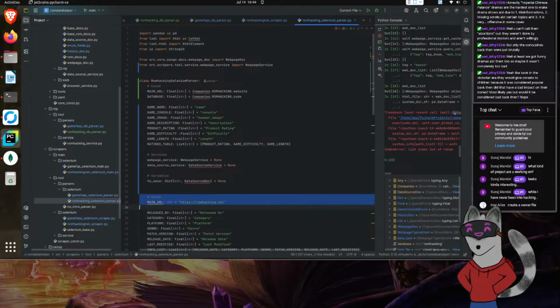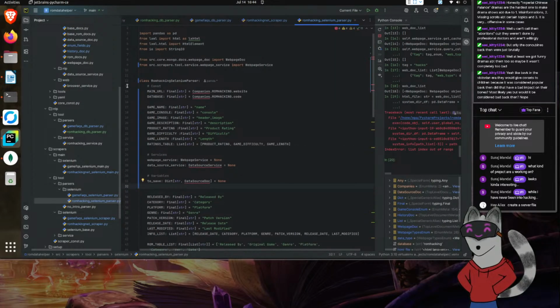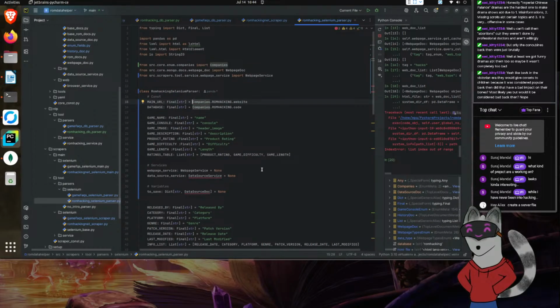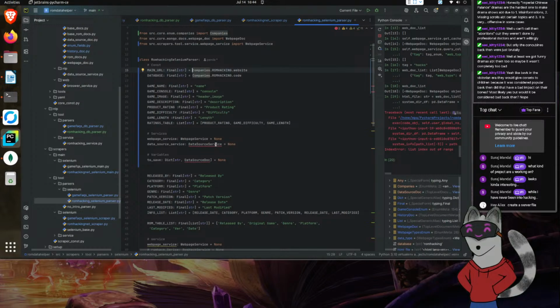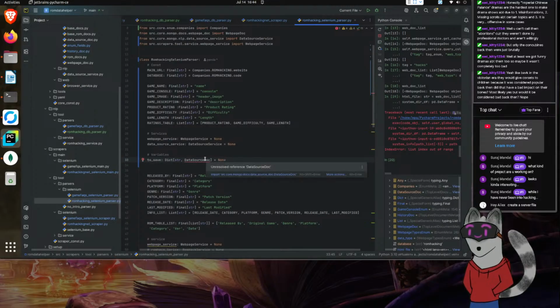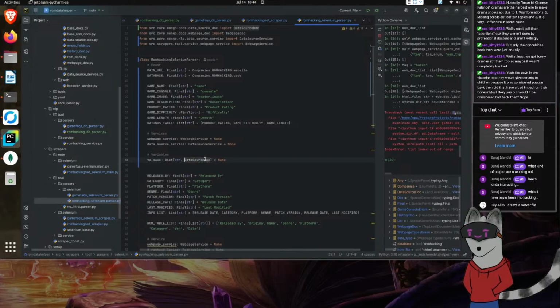Okay, so we don't need that. We'll import that. Data sources. Yeah, we need to import data sources. Alright, so yeah, we do need to import data sources. We'll import the documents as well.